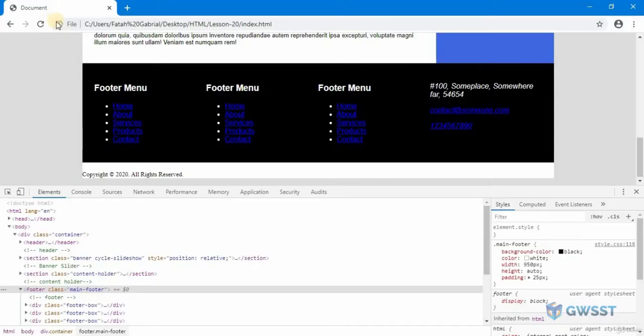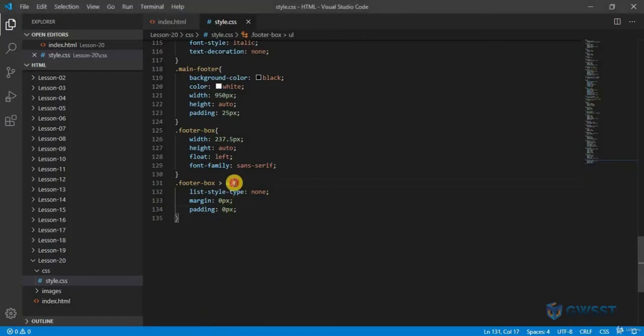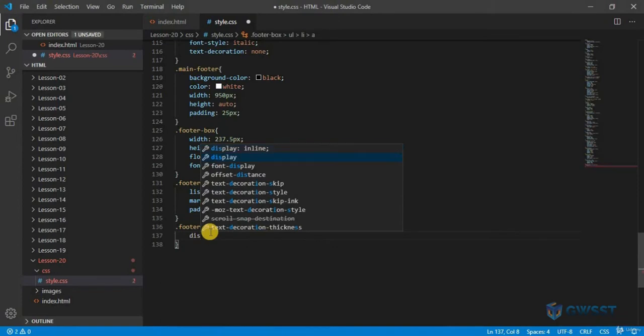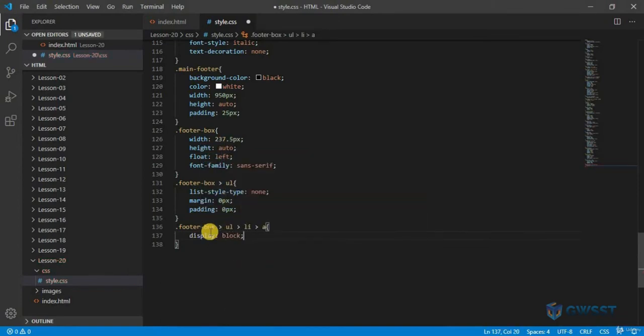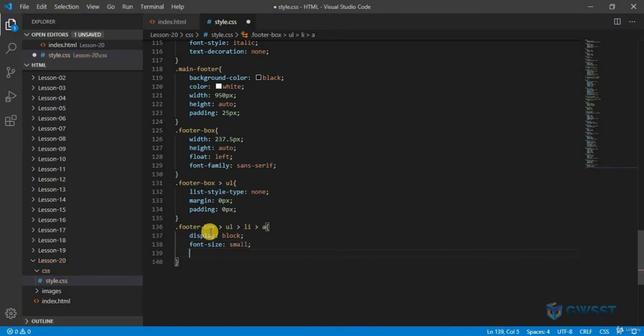So now if I refresh, that's going to get rid of all the bullets there. So now I need to style these items. What we'll do is we're going to take this one now, and inside this we have an li, and then we have an anchor tag. I'm going to call this as display block with the font size as small, margin bottom I'm going to give it as 5 pixels. Let's save that.